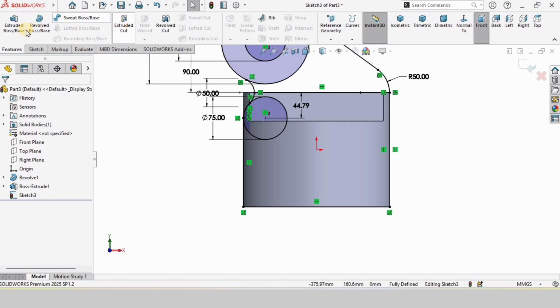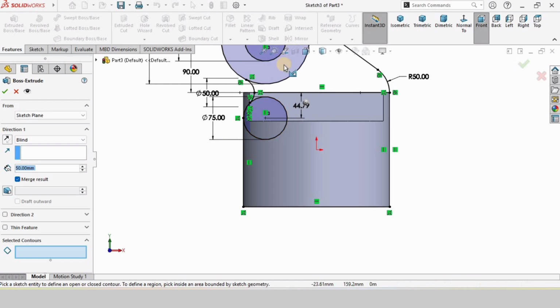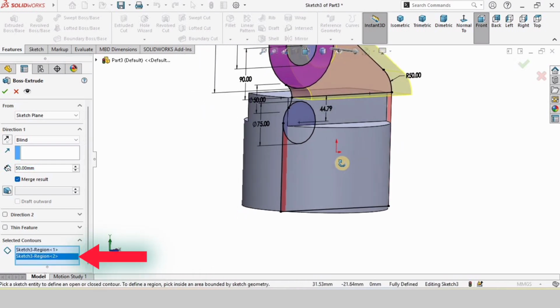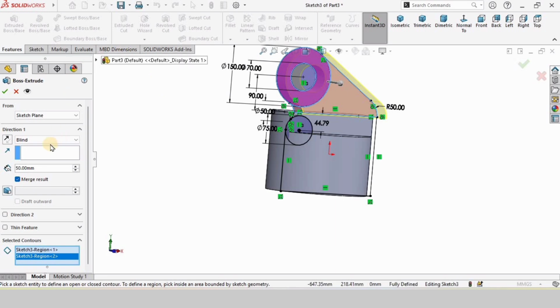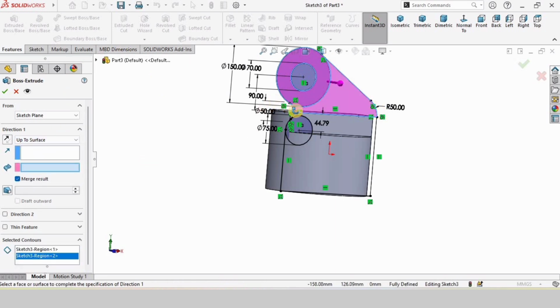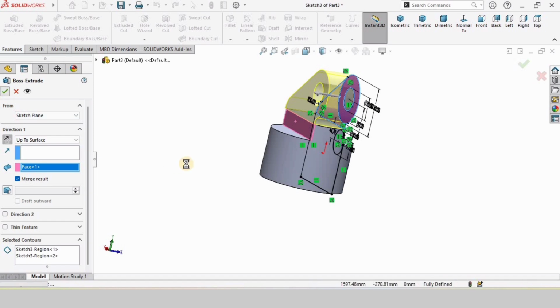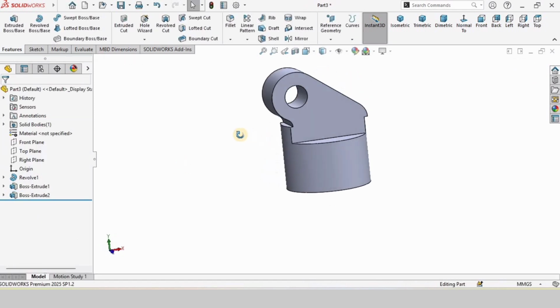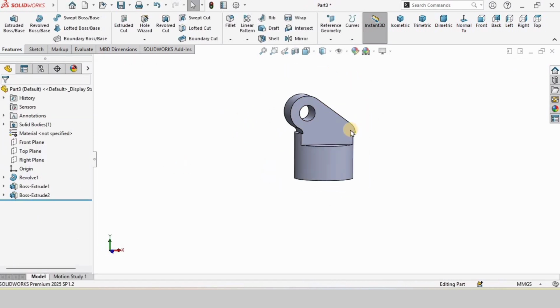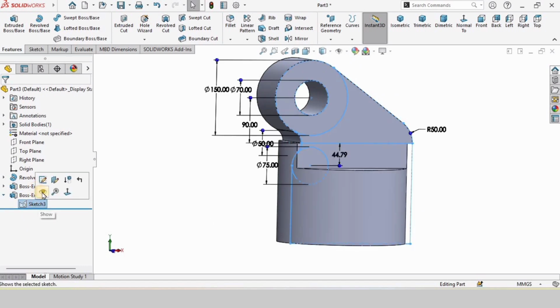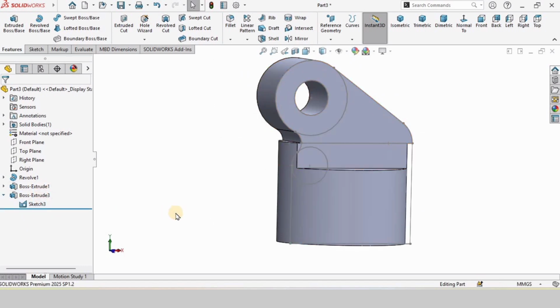After that, go to features and select extruded boss base, and you need to select the contours. So this is going to be the two contours. Then select here up to surface and specify this surface. After that, check the box. So this feature has been created. Now drop down and click on this show button on the sketch, so the previous sketch will be enabled.